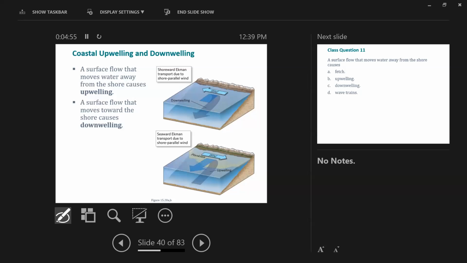Now, as a result of this deflection to the right and to the left, when we have land-water interfaces, if wind is moving up the coast in North America, it's going to cause downwelling, and if it's moving down the coast, it's going to cause upwelling in the northern hemisphere. And again, this is looking at it in the northern hemisphere. Everything would be flipped in the southern hemisphere.